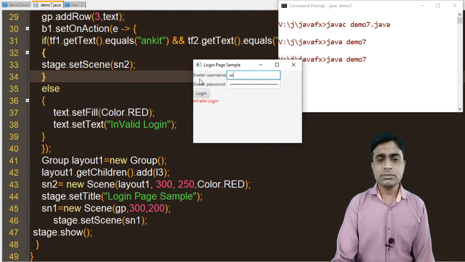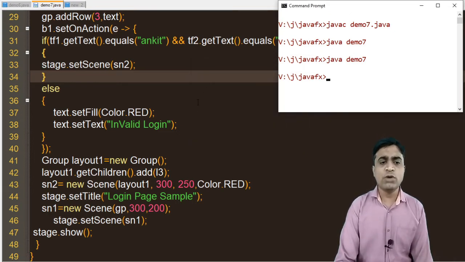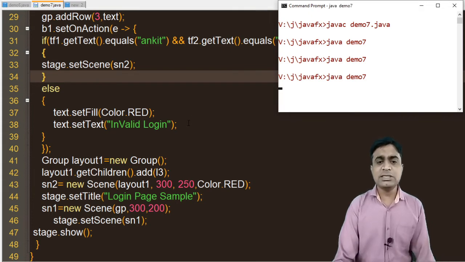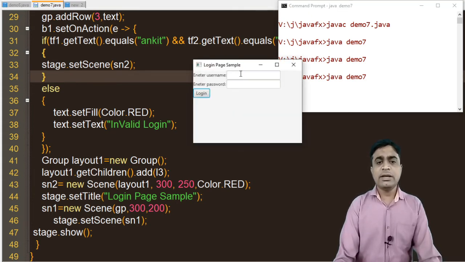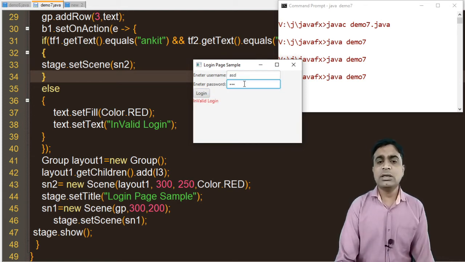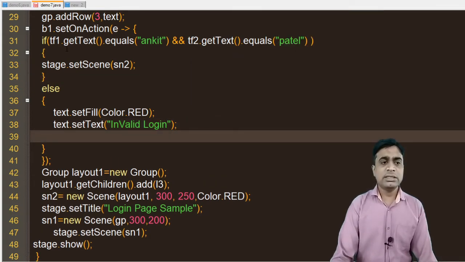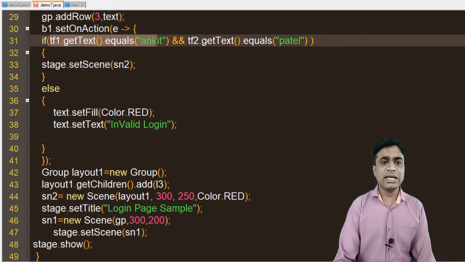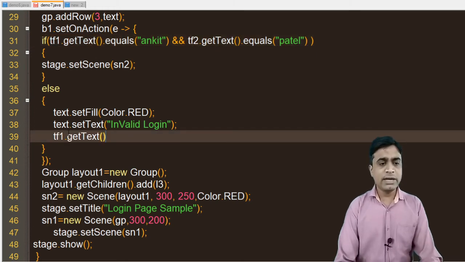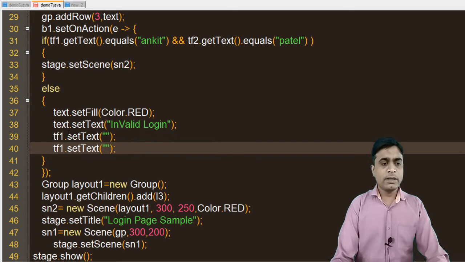Now, if the login is invalid, you may want to clear the text. Clear the text means what you have written here. Right now you click and it shows invalid login, but the text of the fields is not cleared. So if you want that, write like this: tf1.setText, and if invalid, tf1.setText to null, and the same for tf2.setText equals null.